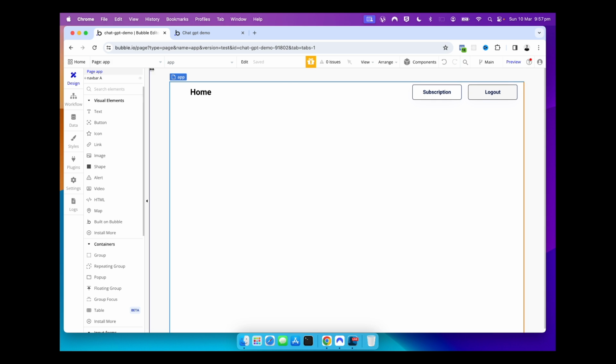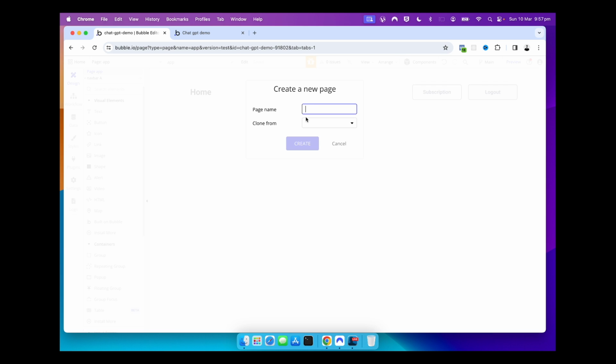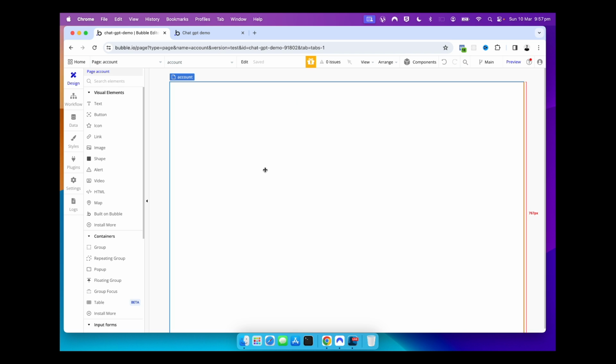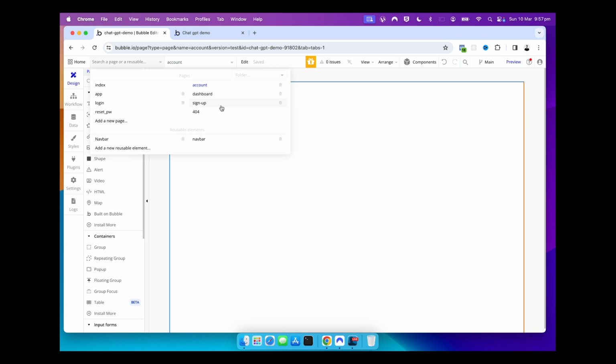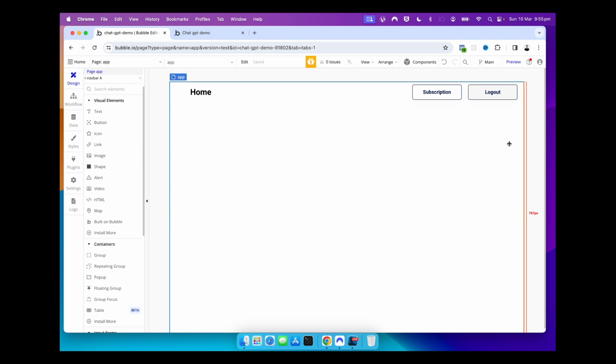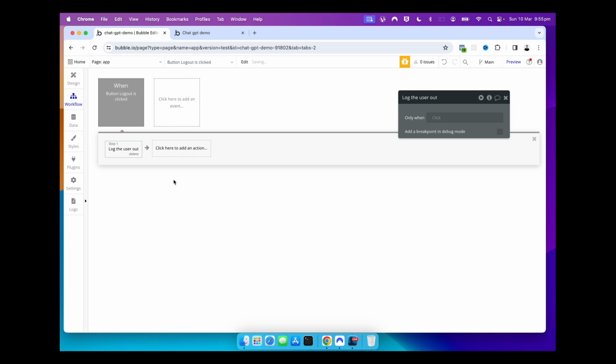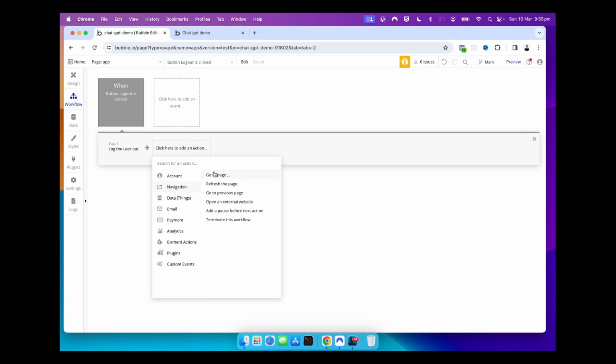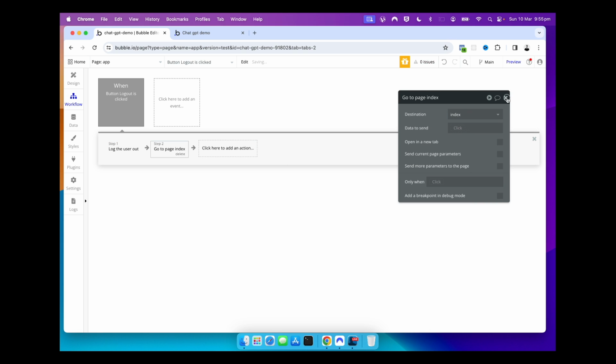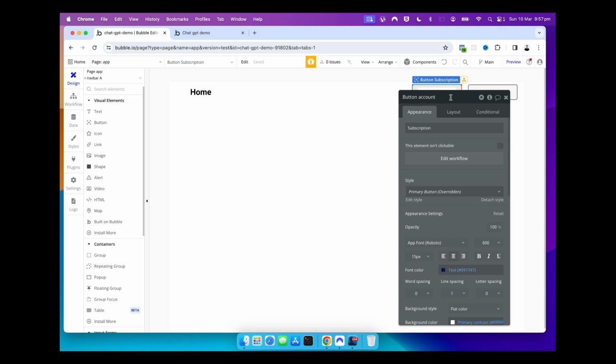I create a new page called account. This is where the user will be able to set up and cancel their subscription to the service. I add a workflow to navigate the user to the account page when the account button is clicked. And I also create a workflow for logging the user out when the logout button is clicked.